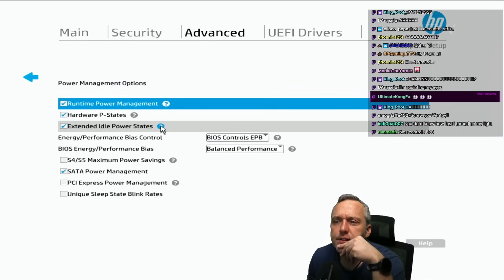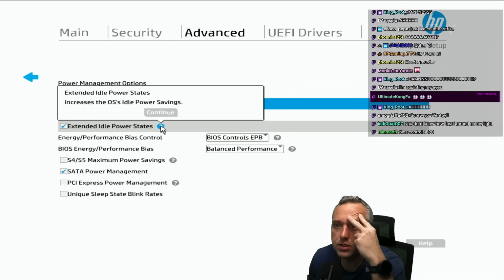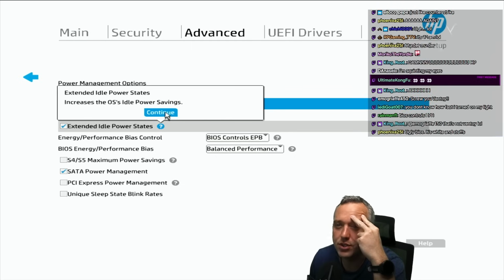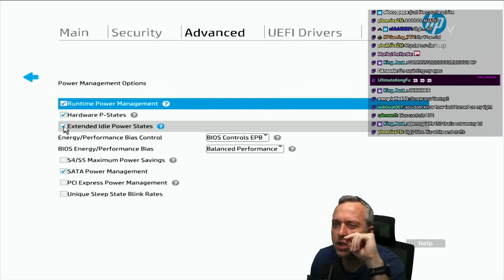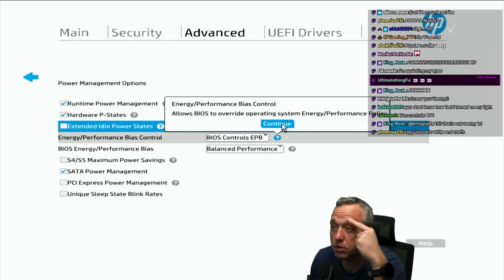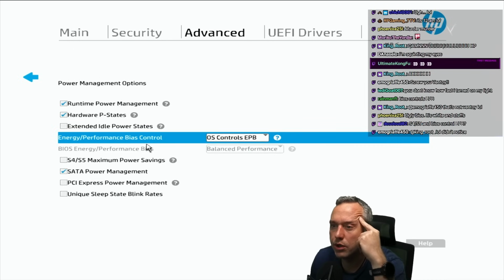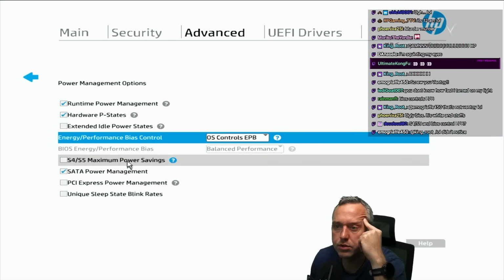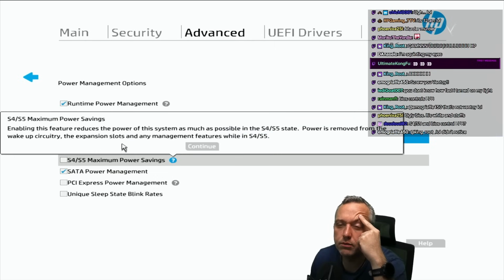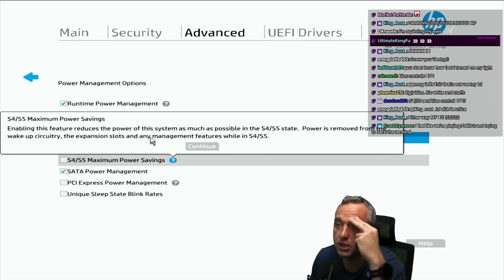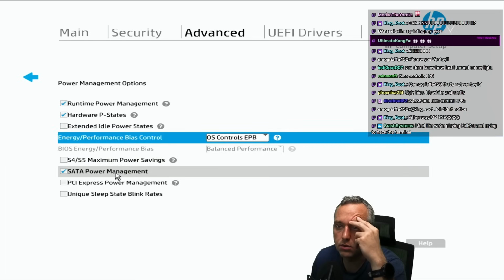Oh, all right. Extended idle power states. What's this? Increases OS idle power savings. I think we disable this. BIOS control allows BIOS to override operating system energy policy. No, we want OS controls. All right. S4, S5 maximum power savings. Enabling this feature reduces the power of the system as much as possible in the S4. Power is removed from the wake-up circuitry and the expansion slots. And yeah, that sounds terrible.